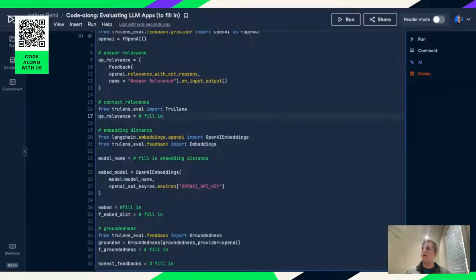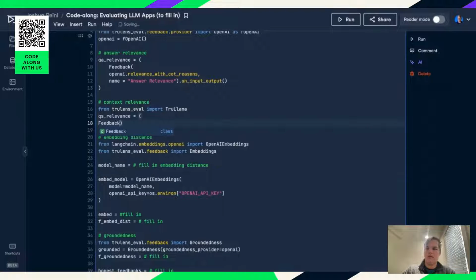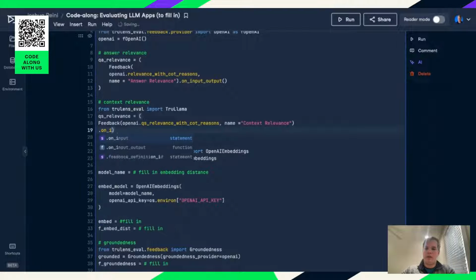So context relevance is going to be very similar. The key difference is that instead of pointing to the output, here we're going to point to the context. You can think about this as meaning we want to look at each piece of context that we're retrieving and then measure how relevant it is to the user's query. So again, we'll do the feedback constructor, feedback OpenAI dot, in this case, QS relevance, or question statement relevance. And then we'll give it a name, context relevance. And then we'll do on input.